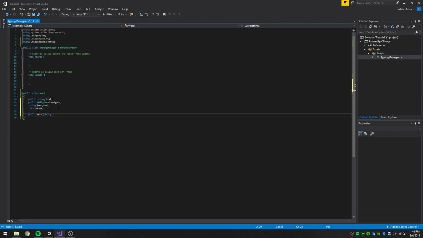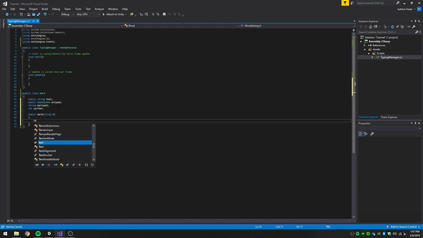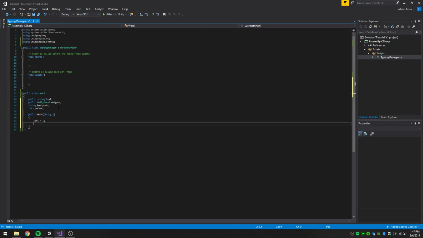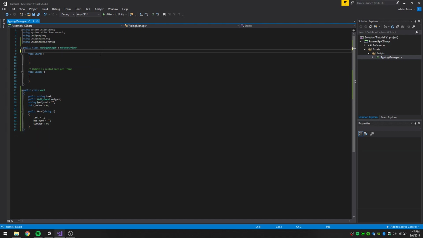For the constructor, we'll just take a string of t, and we'll set my text to t. And then has typed will be nothing, and current character will be 0. And just for simplicity, we'll put those up there too. This is a basic constructor.